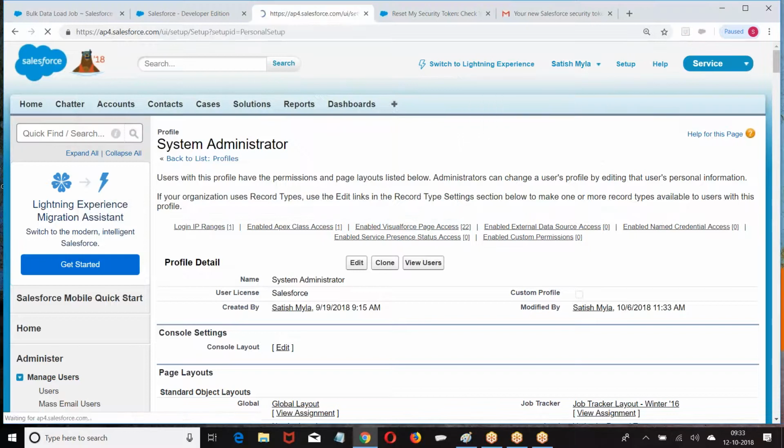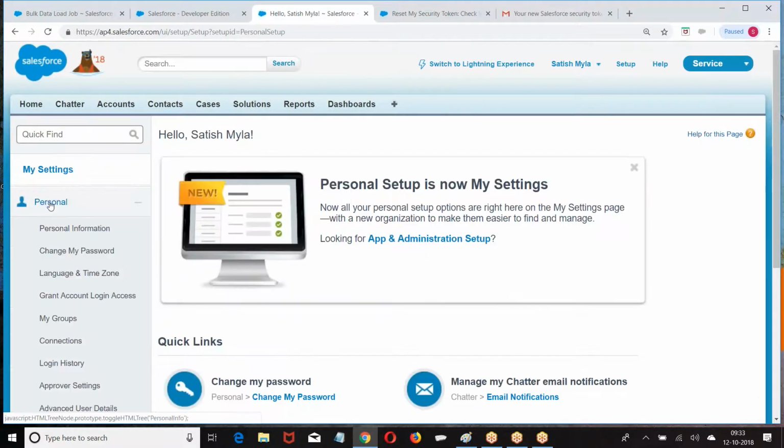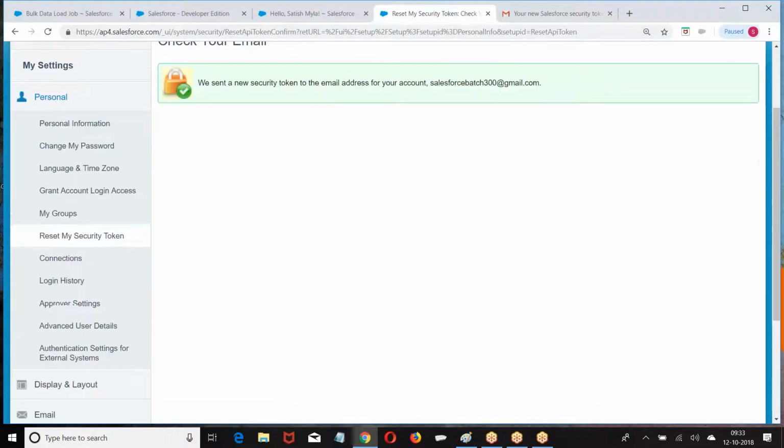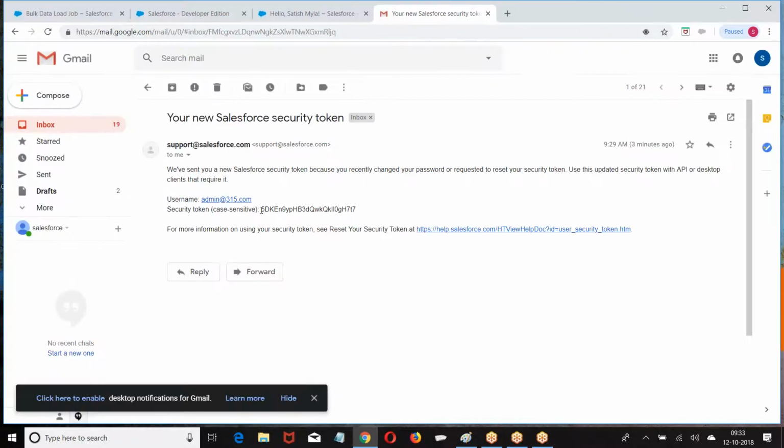My settings, personal. Now you will not find that reset secret token because I removed the option. Otherwise, you will get an option called reset token. Click on the reset token. It will send a security token to the registered email address. Whatever email address you give, that email address will receive the security token.